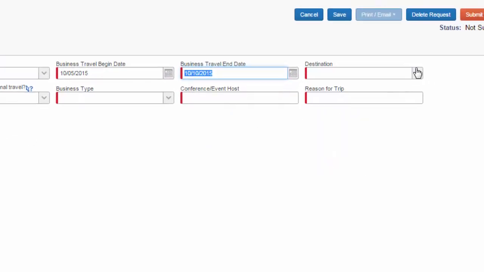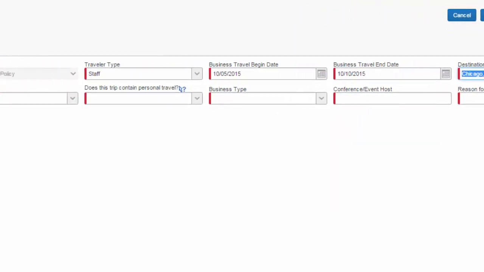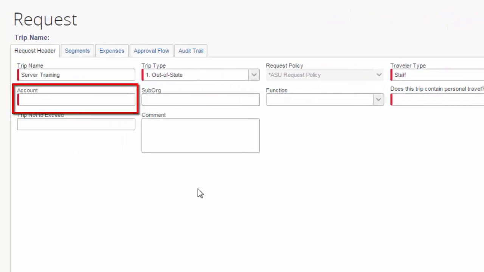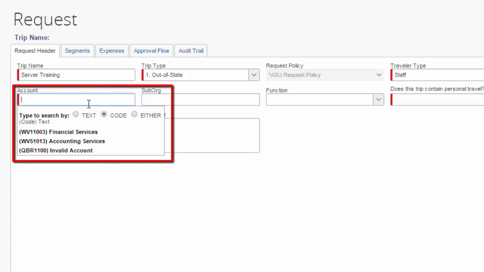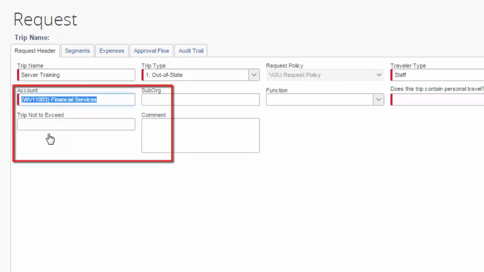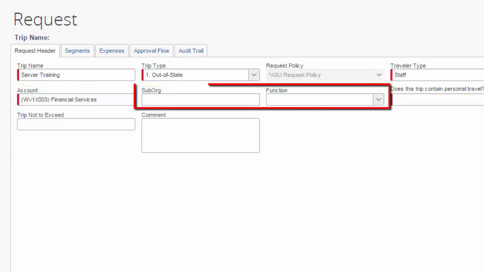Click the drop-down arrow in the destination field to select your trip location. Select the appropriate account for the trip expense in the account field. If you need to search for a specific account, enter the asterisk into the field. A drop-down list will appear where you can search by text or code. Include the appropriate information in the optional sub-org and function fields.